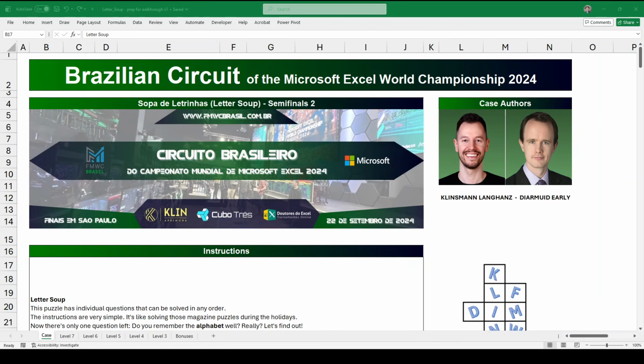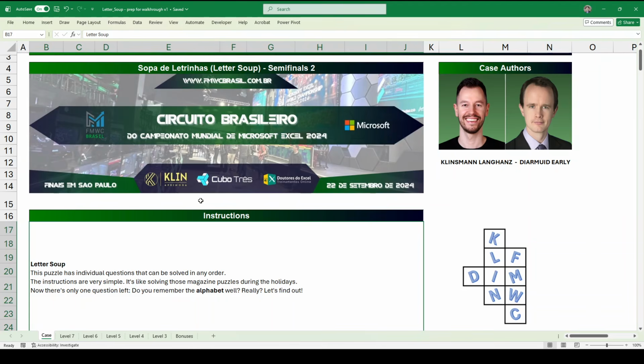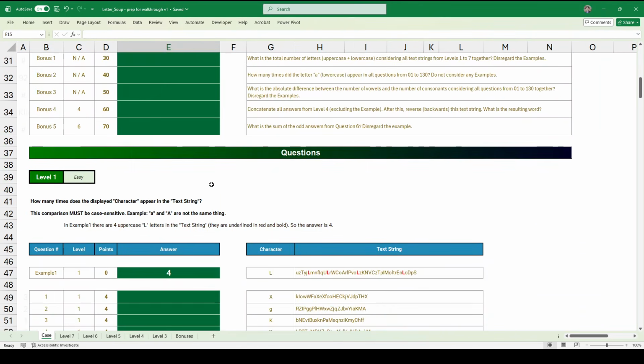So without further ado, usual caveats. I've done the work case before. This isn't a live solve. This is me going through afterwards, identifying what would be a good solution. So let's get straight into it.